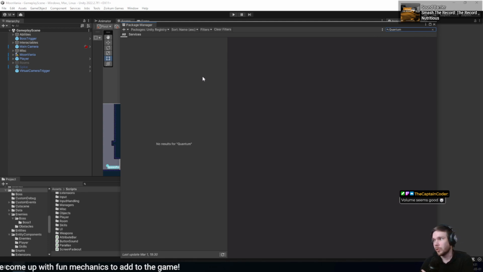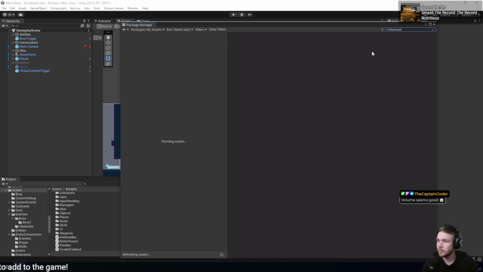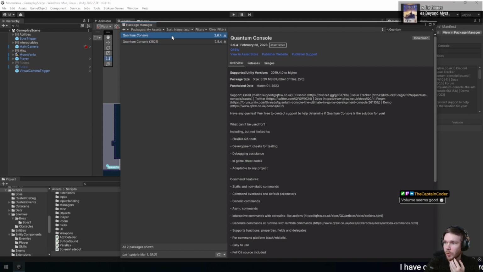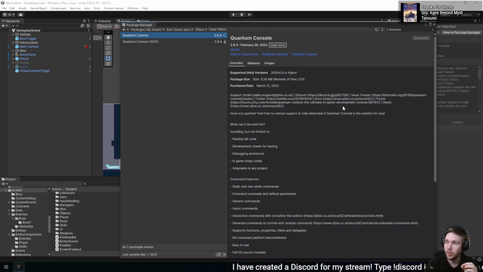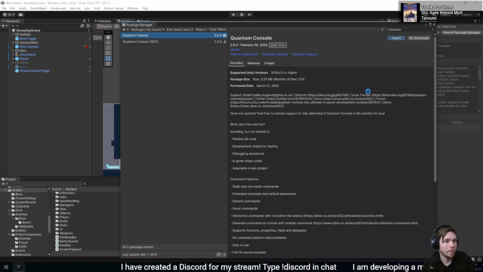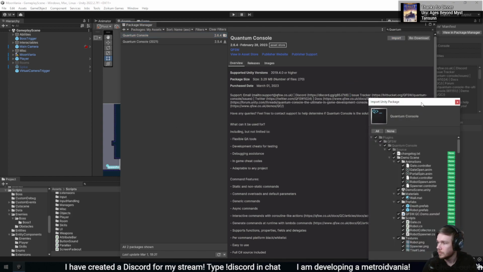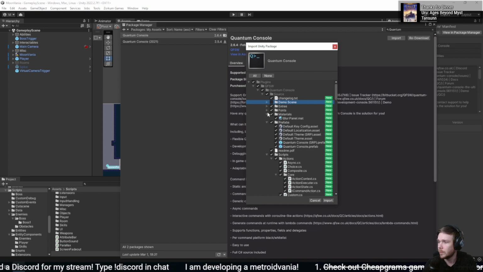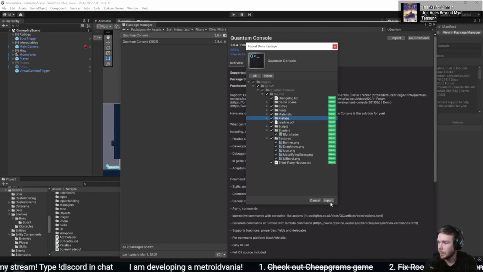So I had the Quantum Console from before. And they deprecated the old one, the 2021 one is deprecated, so I bought the new one because it was kind of cheap for me since I had the old one. So let's download this. This should be super easy to implement, and I hope it is. The source is, we have a demo scene. I don't want the demo. Yep. All right.